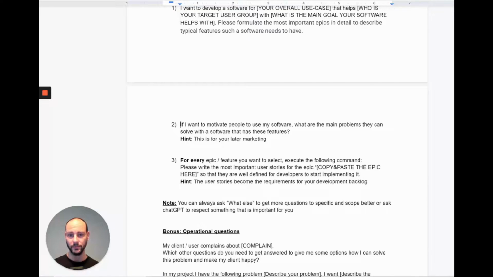So then you enter, if I want to motivate people to use my software, what are the main problems they can solve with the software that has these features? And with these features, it refers to the features you got listed in the first prompt.